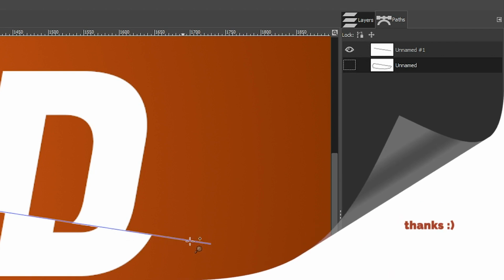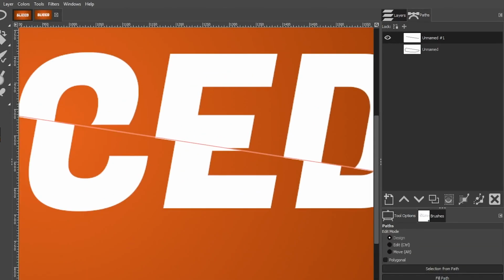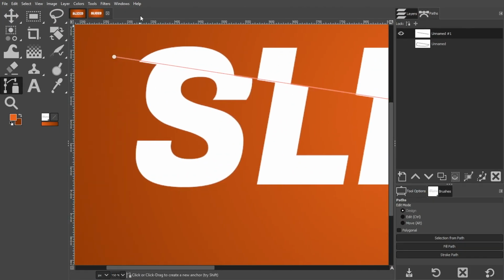Now I need to activate this path with our path tool by clicking on it, and then I can go ahead and adjust these anchor points to align with where I cut it previously. So right about there looks pretty good. And now we need to create our arch for that drop shadow.